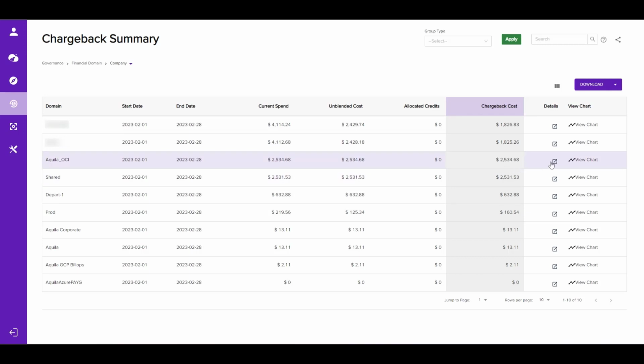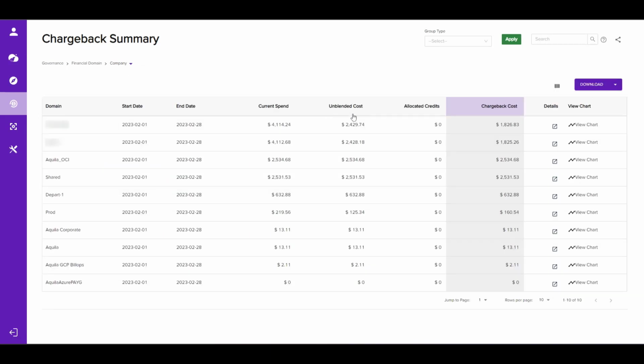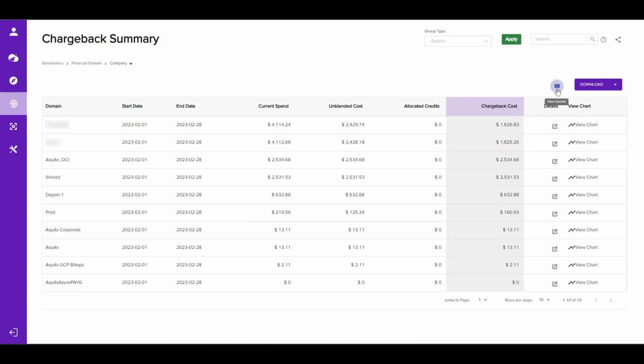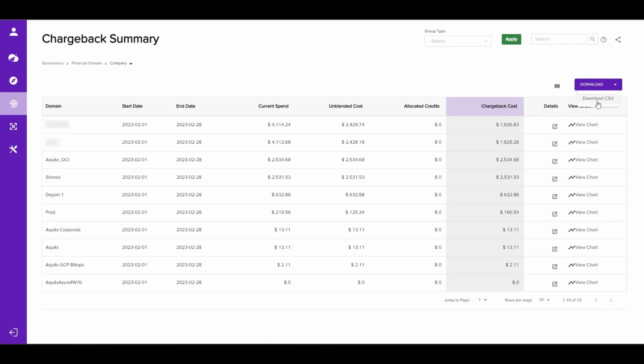We can use the details option to dig further into specific subdomain costs, since we're viewing them at a domain level. And lastly, the view chart option allows us to view chargeback costs over time. The view columns option allows us to view additional details and currencies for our costs, and the download button allows users to get the data in an Excel-friendly CSV format.